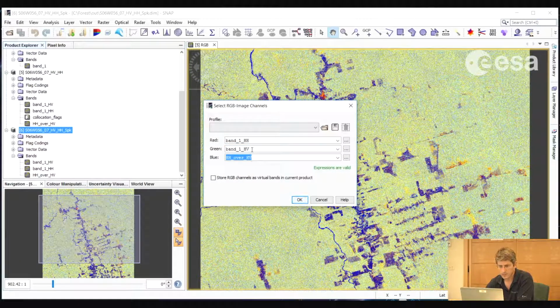The reason why we select HV as green is because over vegetation you have a lot of volume scattering. And where you have volume scattering, you tend to have a depolarization of the signal. A depolarization of the signal corresponds to a high return in the cross pole. And given that vegetation tends to be green, it's intuitive to assign the HV channel to green.